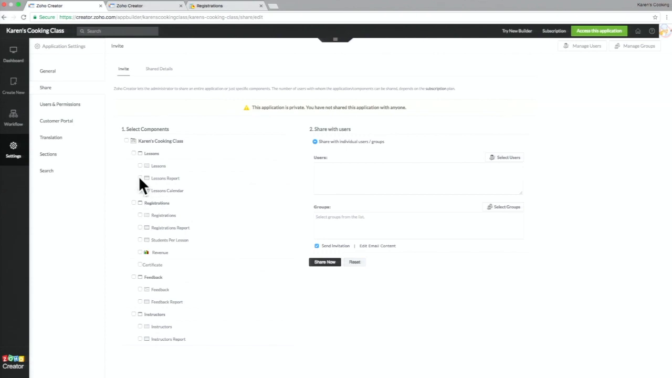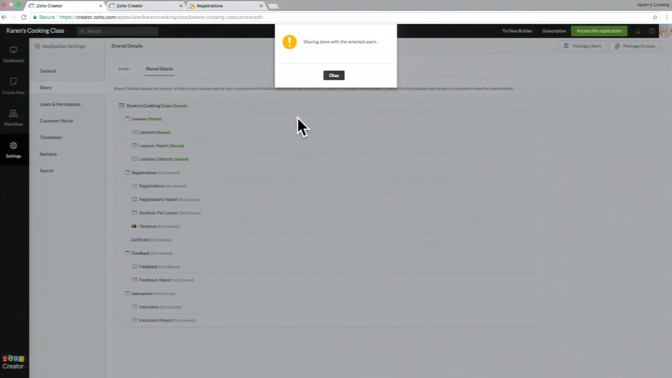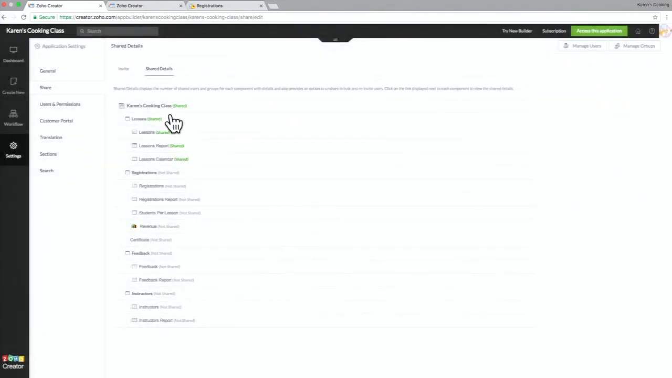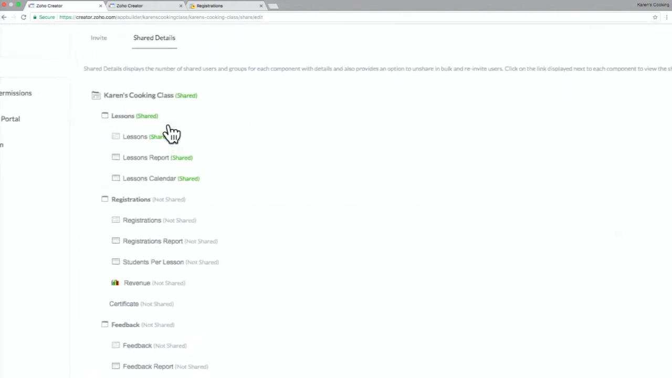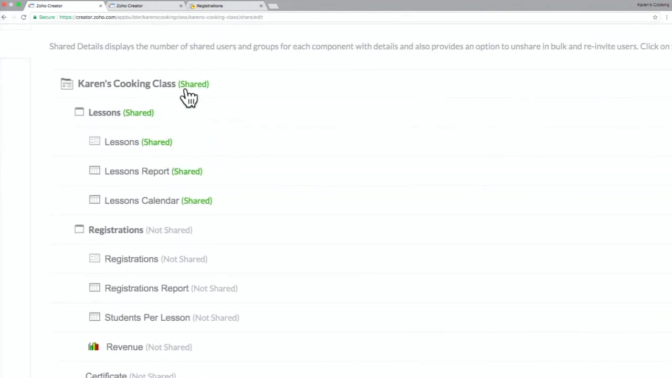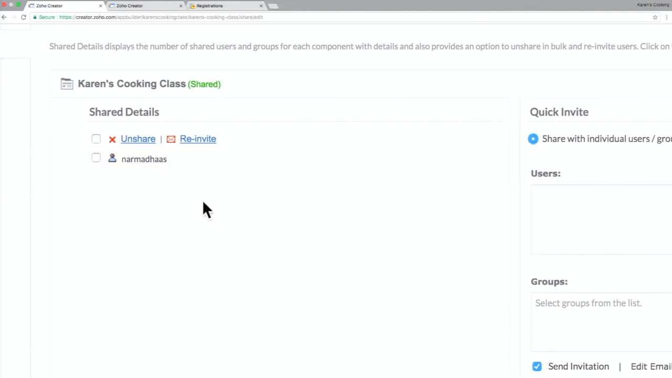Now what I can do is select a bunch of reports and forms, or let's just say I select an entire module here, and I can enter the email address of the person I want to share it with. Now I'm just going to share it with myself so that we can see how it works. And I'm going to click share. Okay, so it says it's shared. Now if you can see here, this screen opens up and it says shared. If I click on this, it shows who it's shared to.